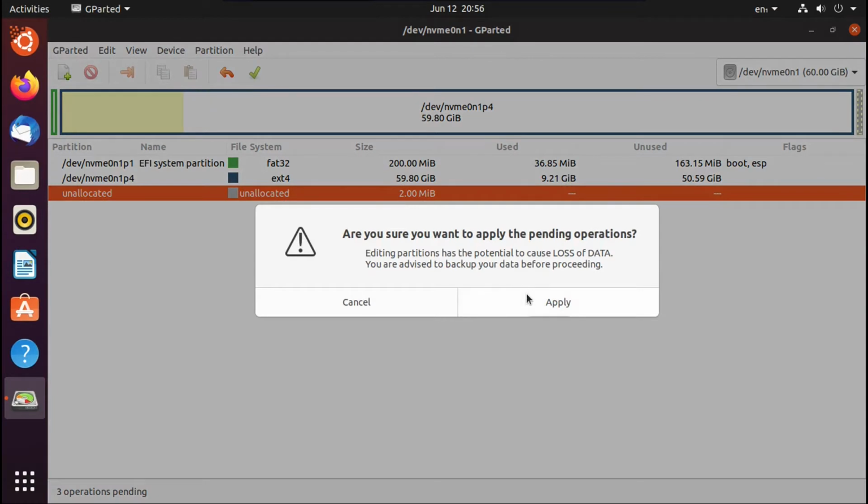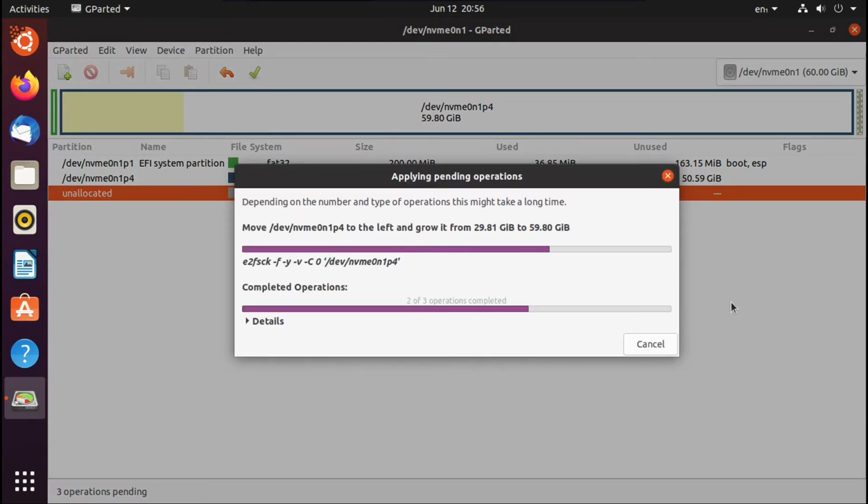and then click Apply. And then it'll go delete your Windows partition and then expand your Ubuntu partition to fill up the now unallocated space. Now this will take a while, so I'll speed this up.